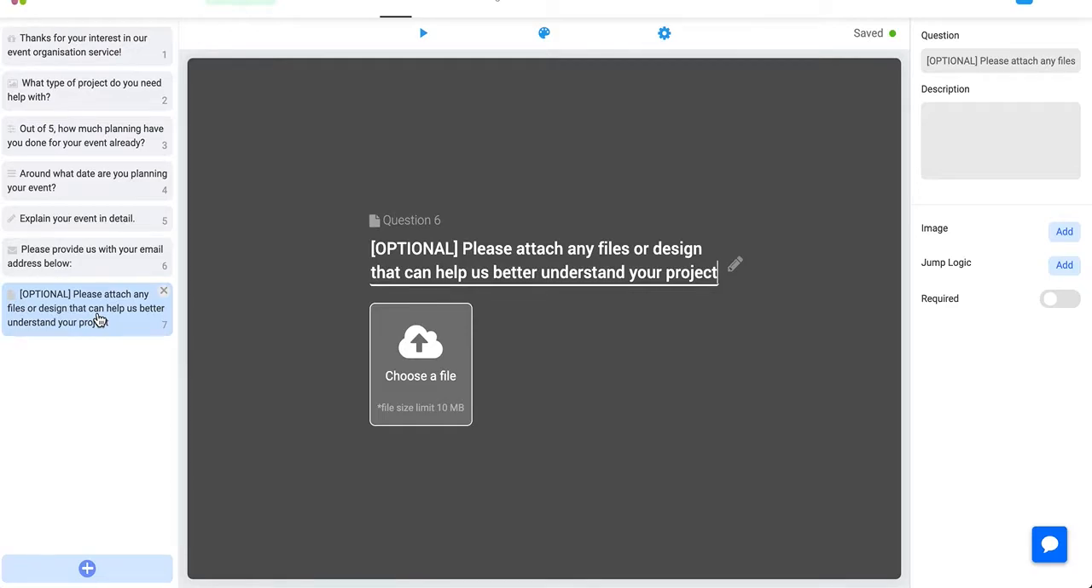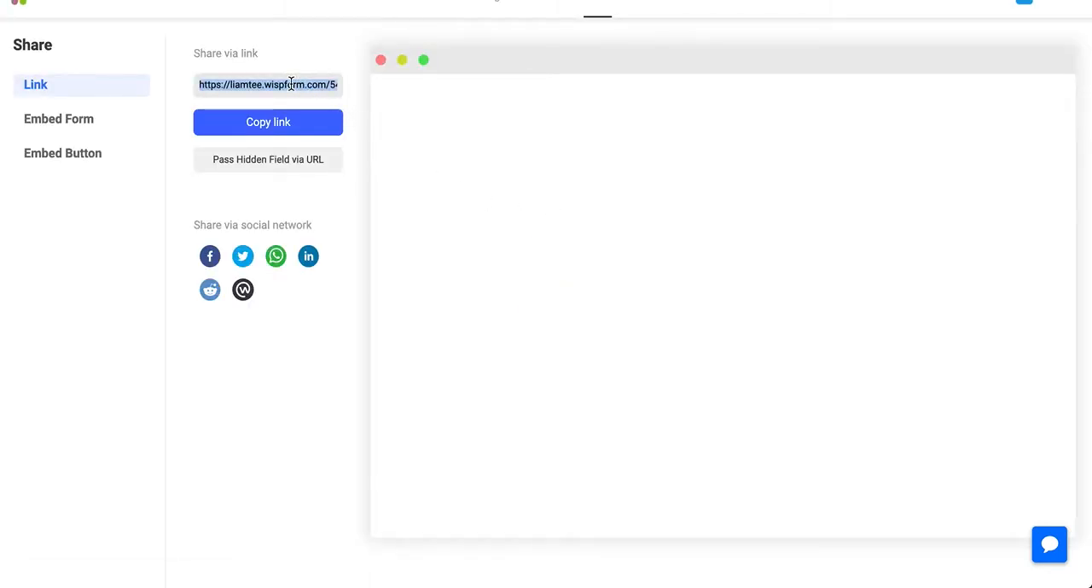Finally, we have a question asking them to attach any files or design that can help us better understand their project. So we're changing this to event to better match what we're using this form for, and then we can leave the rest of it as it is. So if there's nothing else to add, we can say that this is all we need, and we can move on to sharing this. So clicking the Share tab at the top gives us this URL, so we can see the kind of form that we have at the moment.